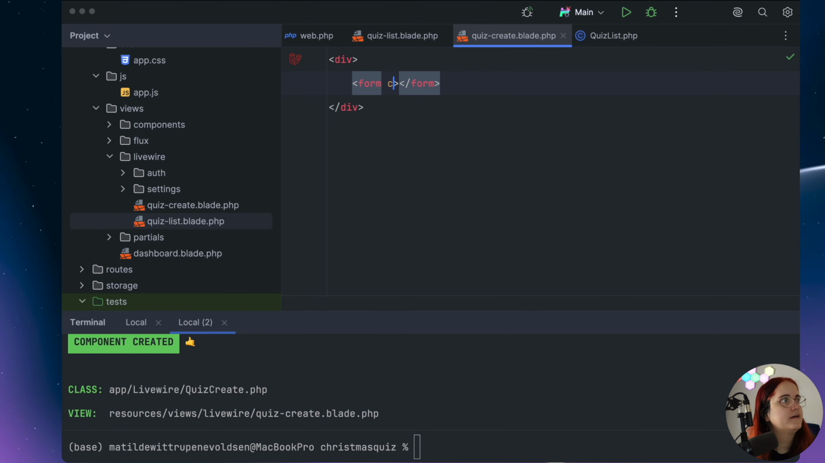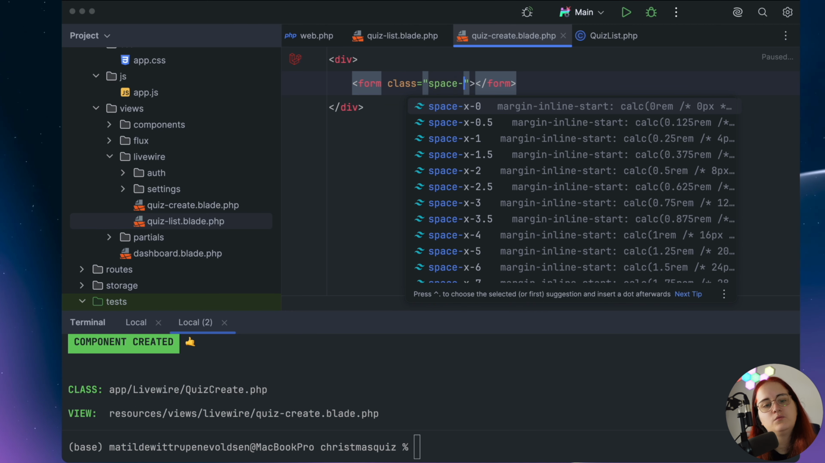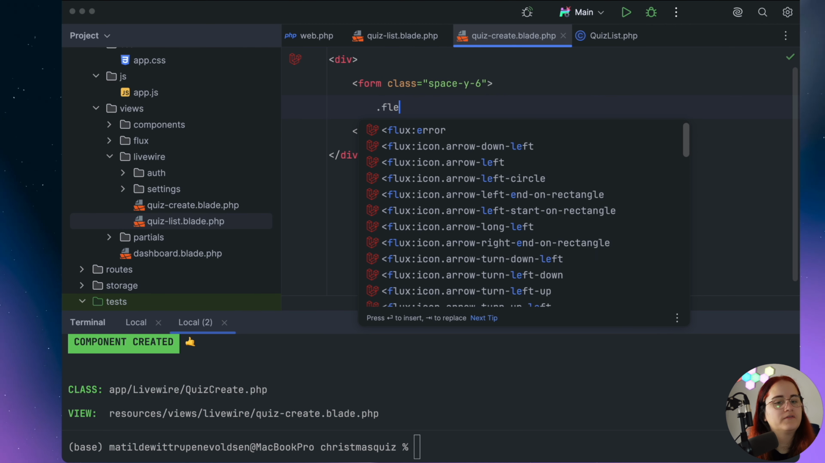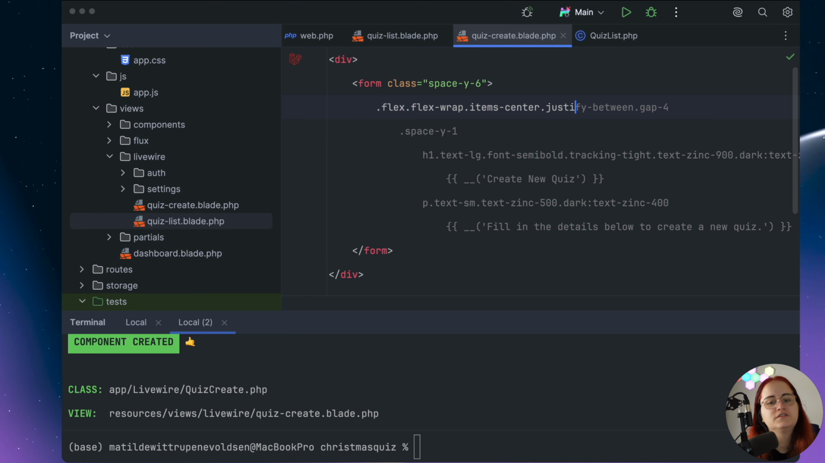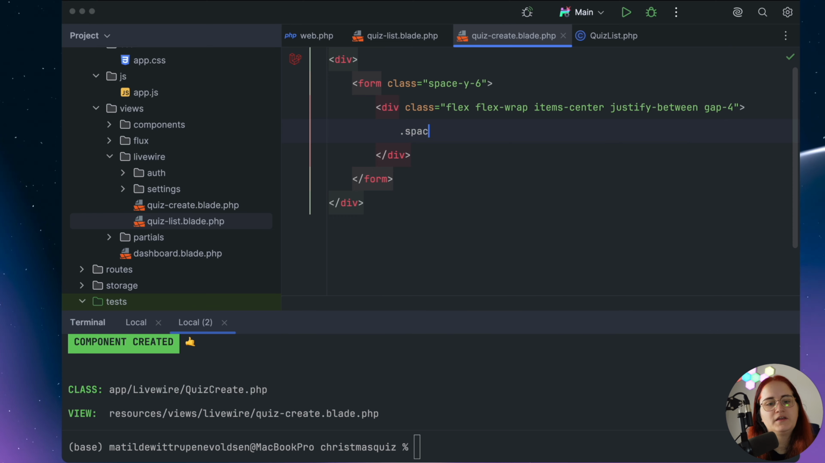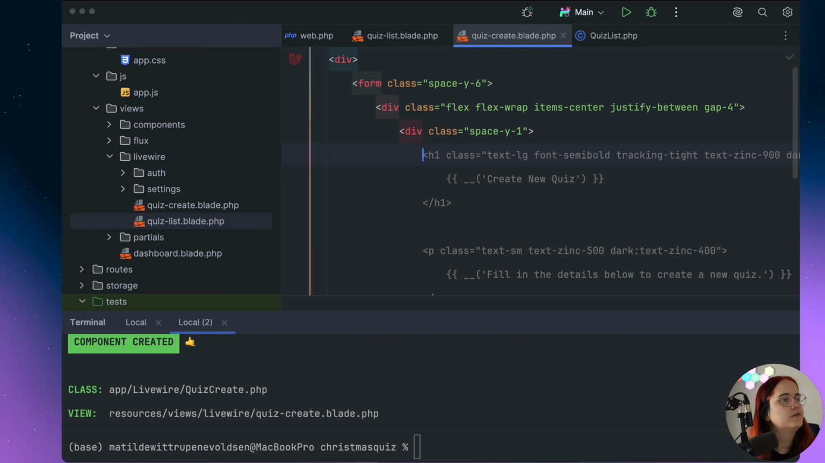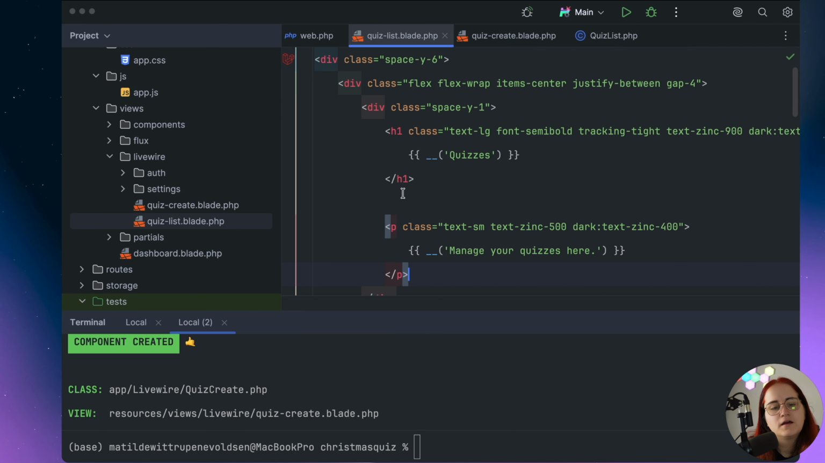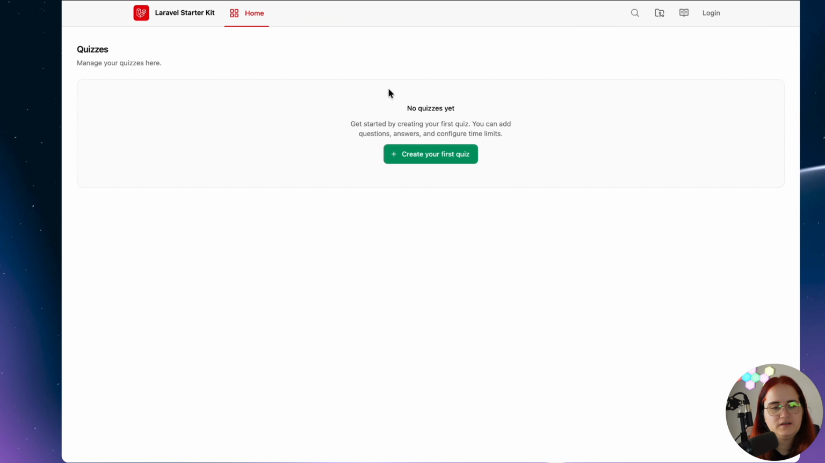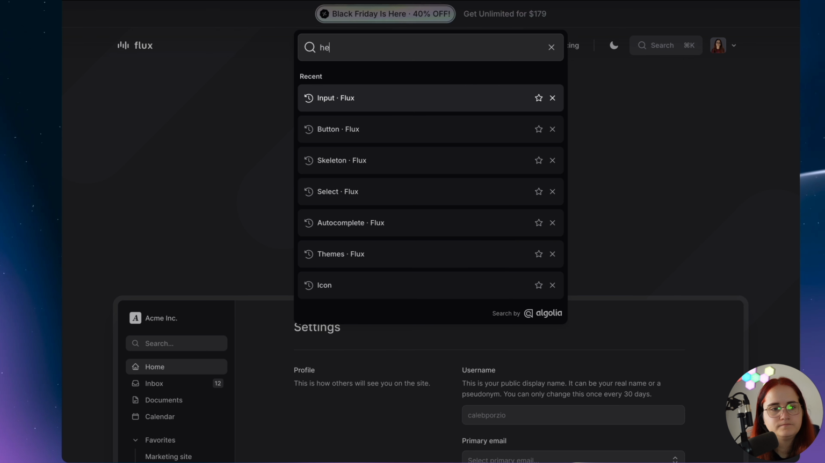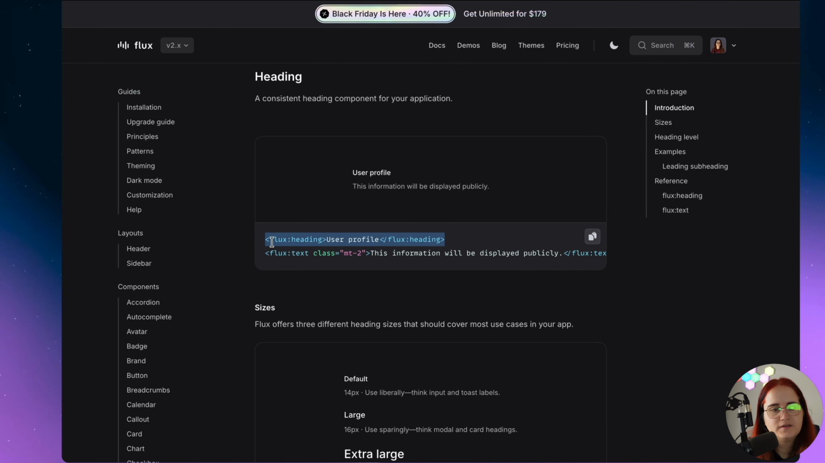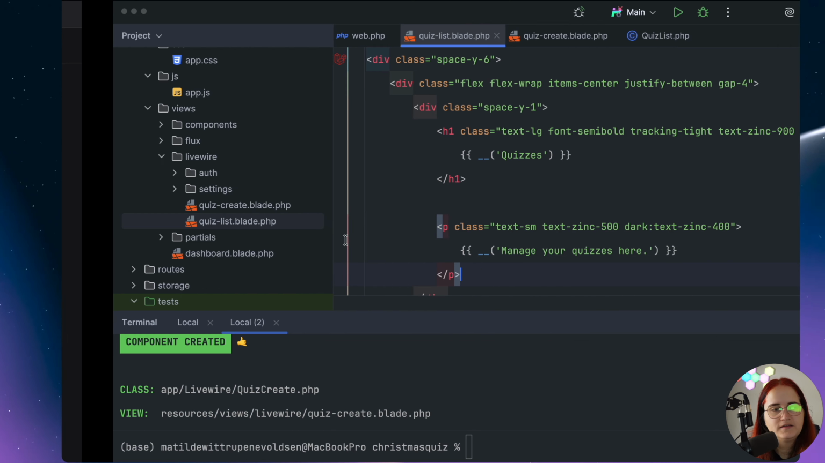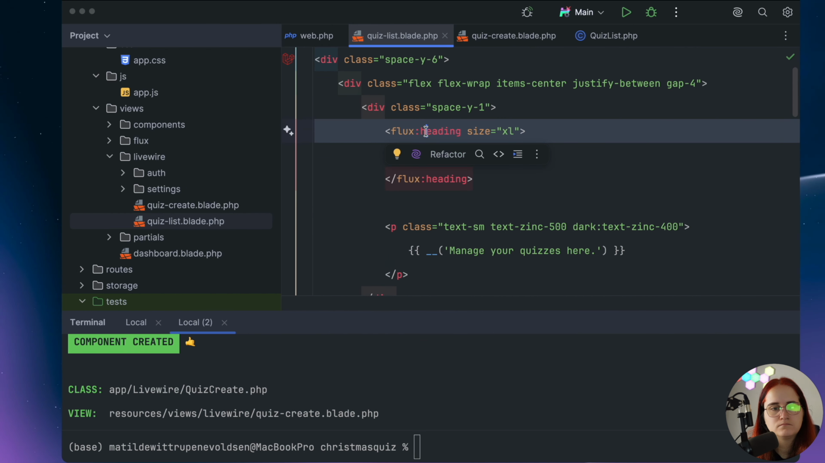We're gonna have a class of space-y-6. We have a flex wrap, items-center, justify-between, and a gap of 4. And then we're gonna have a space-y-1. We're gonna have a title in here, so we can essentially use the same. But let's take a look at Flux UI quickly. We do have a Flux heading component, so let's actually use that instead for both of these.